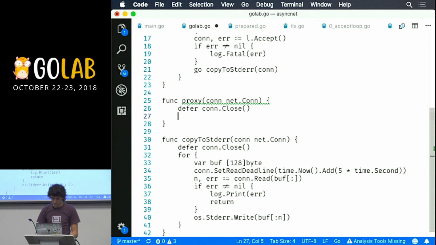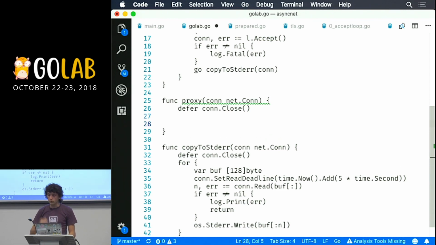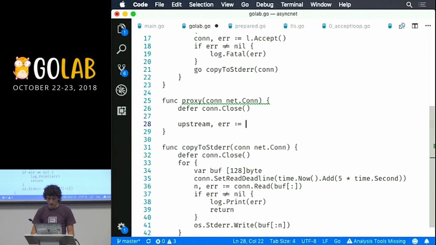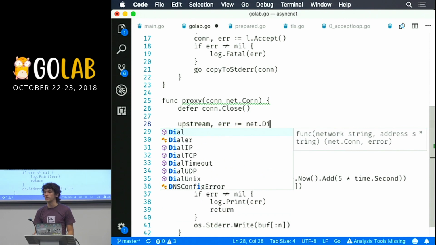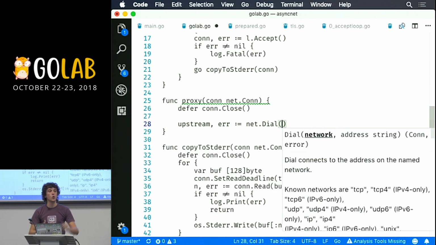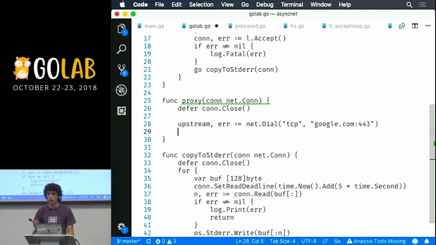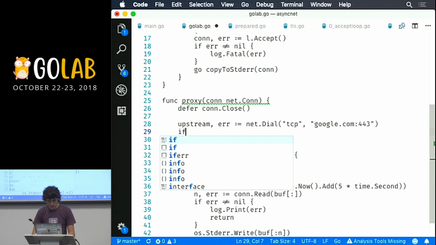So we want to be able to have our connection from the client, and we want a connection to the upstream. And to do that, we're going to use the other main function of the net package, which is dial. We use listen to accept connections, and we use dial to connect to something else. So we're going to connect to google.com at port 443, because that's the port of HTTPS.